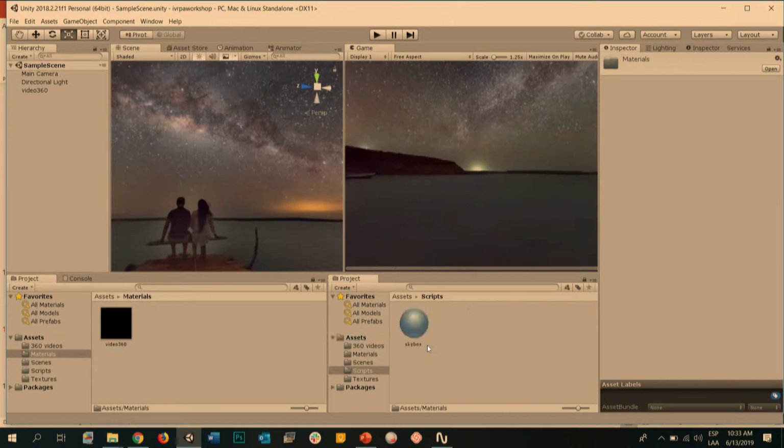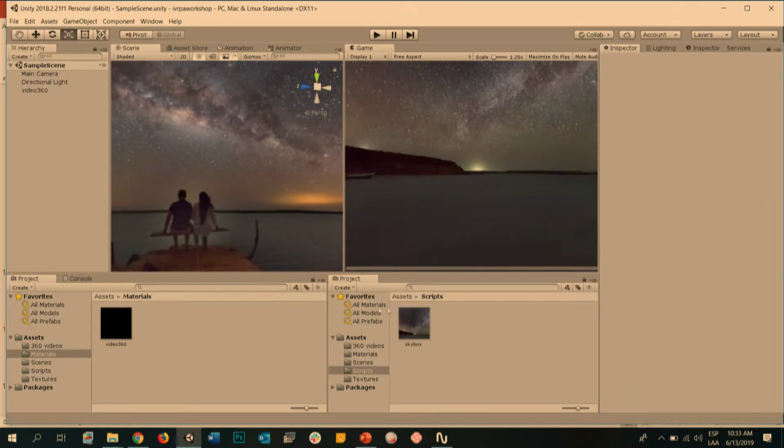Yes, even though I think, for example, if I put the Skybox in the scripts folder, it's still going to work. It works. But it doesn't make sense to have the Skybox in the scripts folder.